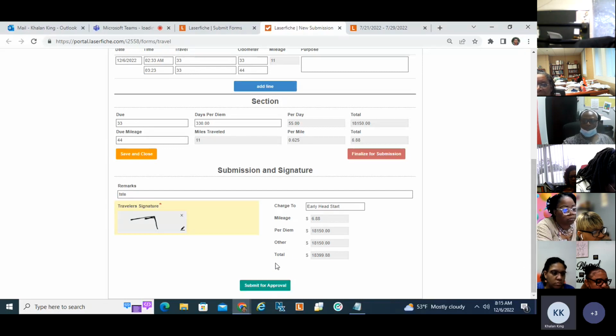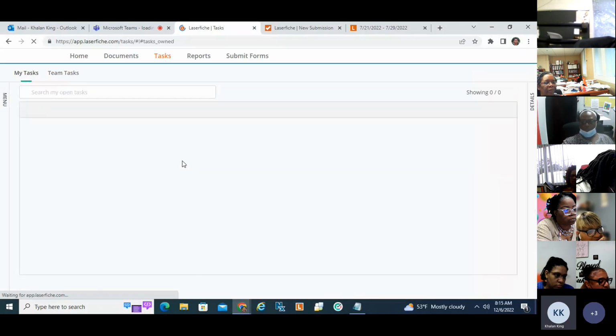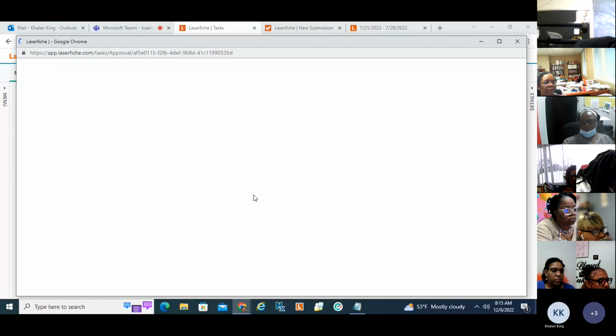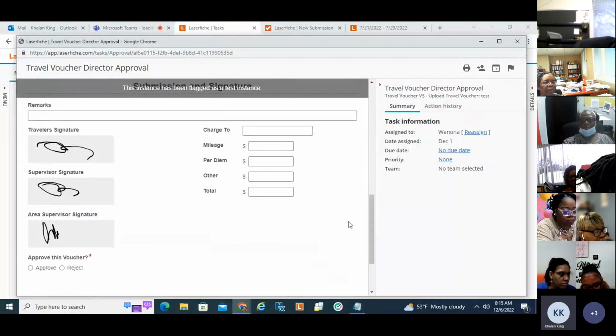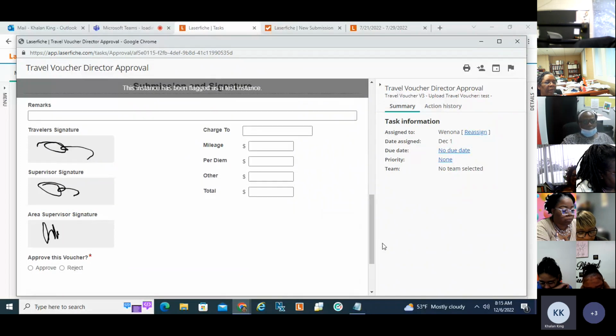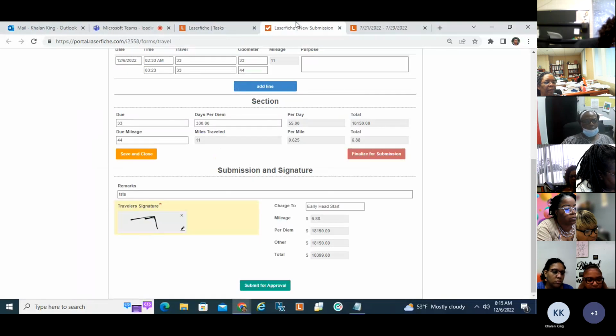And then once you submit this for approval and it goes through, it goes to the first level of approval, which would be, I believe, the supervisor. Yeah, so it would go to the supervisor. They would see that travel voucher that was just submitted, and they would sign it, get approved, and then it would go on to the area supervisor and so on until it gets to the director. Once the director approves it, then it's sent into Laserfish. Any questions on that?